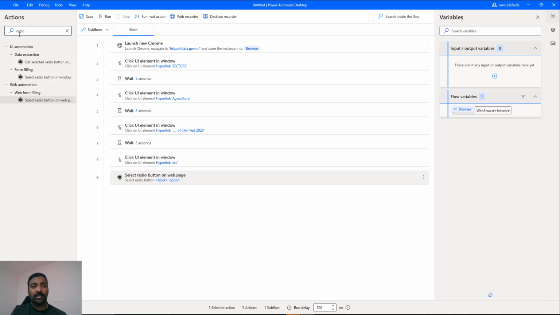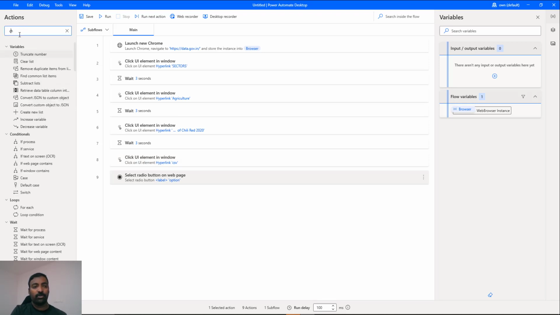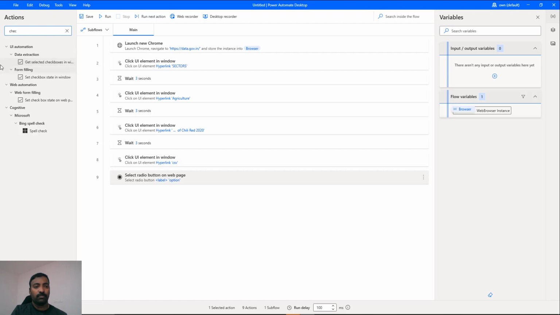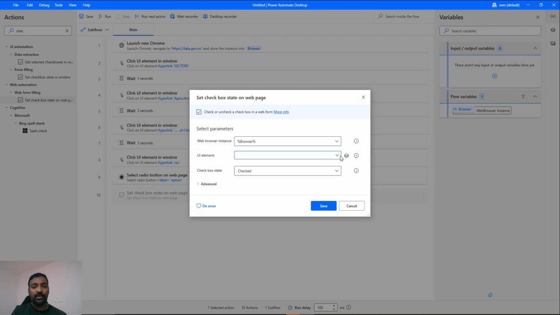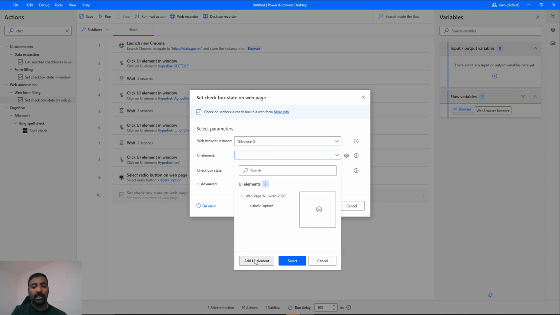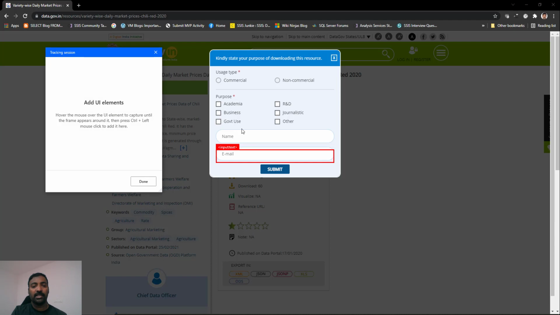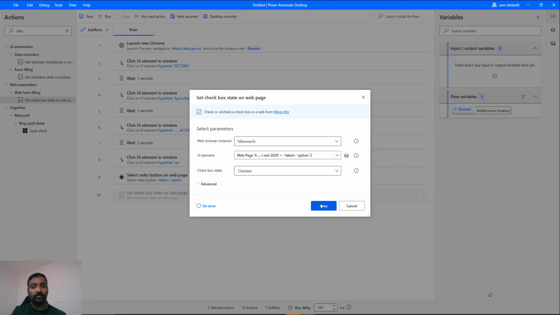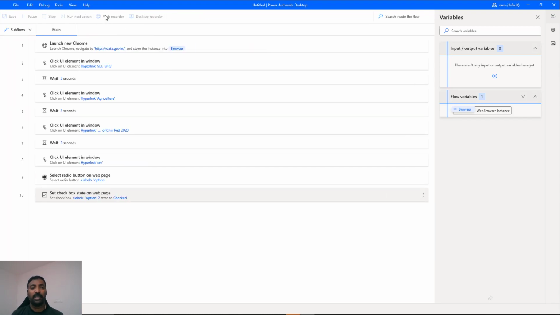And next one is the checkbox. So again look for checkbox, and you can see again set checkbox state. So you can use that task inside, and you need to select which checkbox needs to be selected. And if you see the checkbox state, it should be set as selected. So select this academia as the option and click on done. And now you can try running it once again.